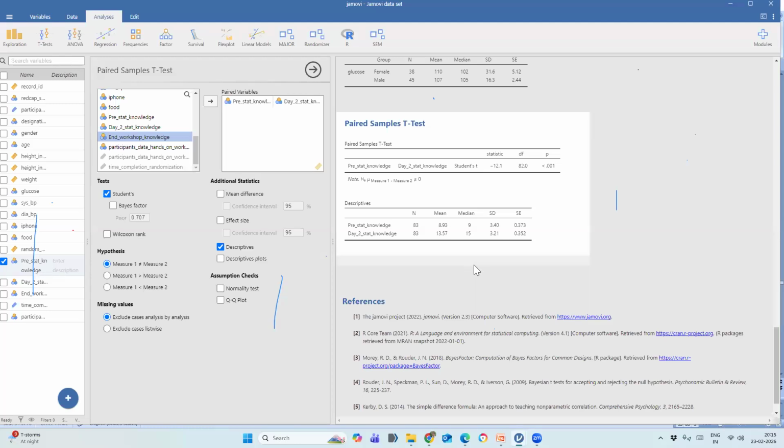How much was the mean knowledge before the workshop? Minimum score is 0 and maximum score is 20. What is the mean statistics knowledge pre-workshop? 8.93. Mean 8.93, right? Just remember, what is the minimum score? Minimum was 0, no knowledge. 20 is when all the questions are answered correctly. So before the workshop, when we take the baseline, it is 8.93. Okay, this is the mean, and the standard deviation is 3.40. Okay, what is the mean statistics knowledge on day 2?